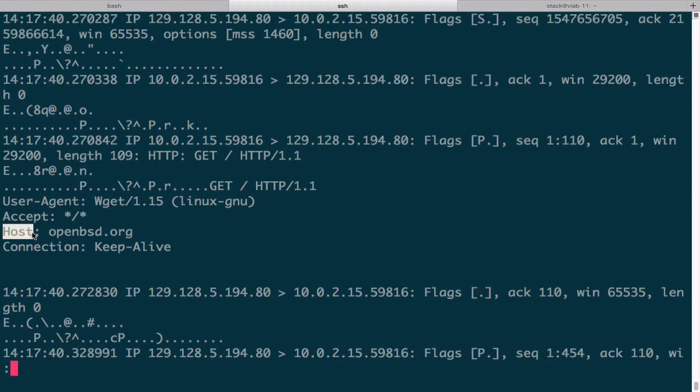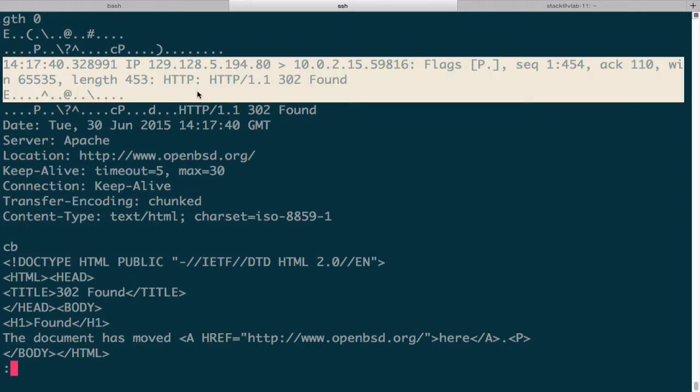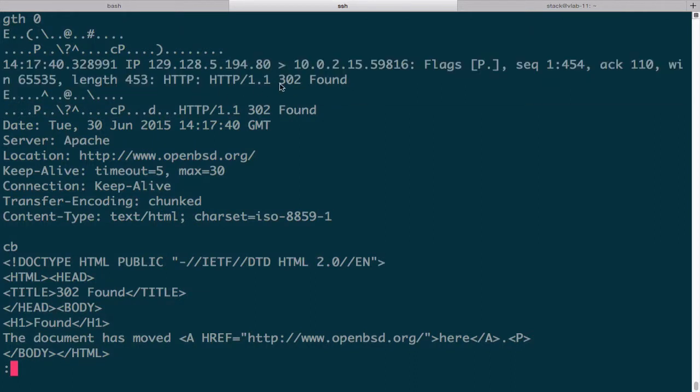Then we have the host, and this is the host name of the server, openbsd.org. And then we have a connection parameter that says we can allow keeping the connection open, so we have a persistent connection. So moving along, the openbsd.org server responds with a 302 found. And it says, hey, I'm running the server Apache. In the 302 found, it has a redirect. It wants me to actually use this web page. So this is what the location field is for. It says, hey, client, you need to redirect to this because I don't have anything for you at this particular location.